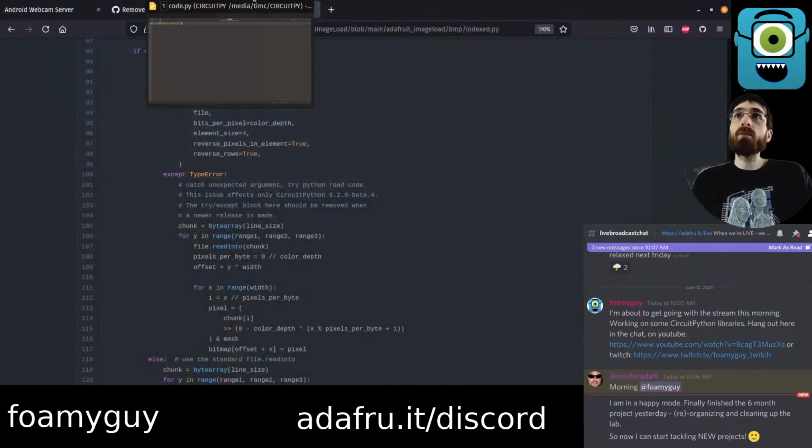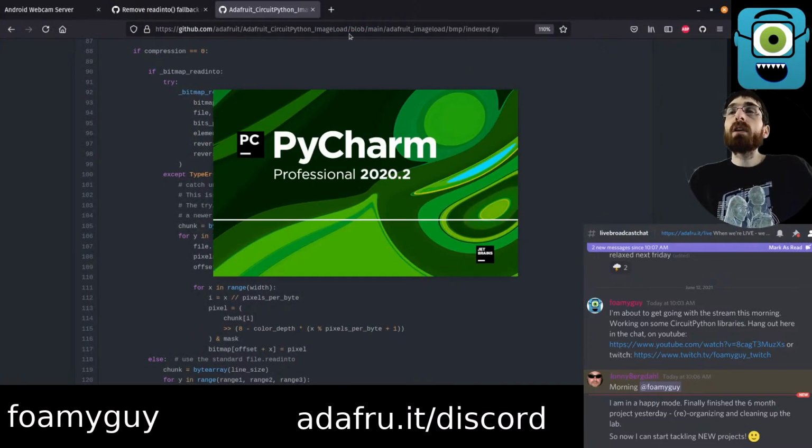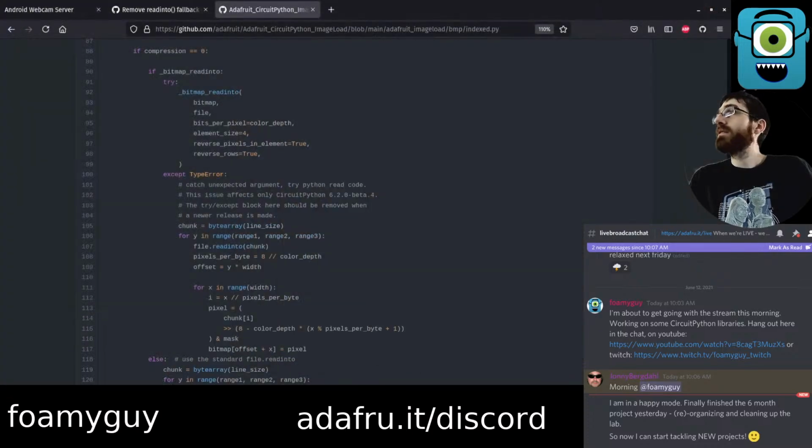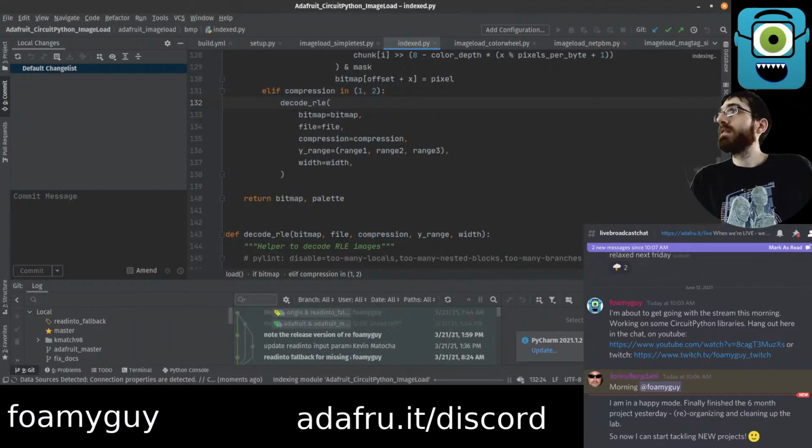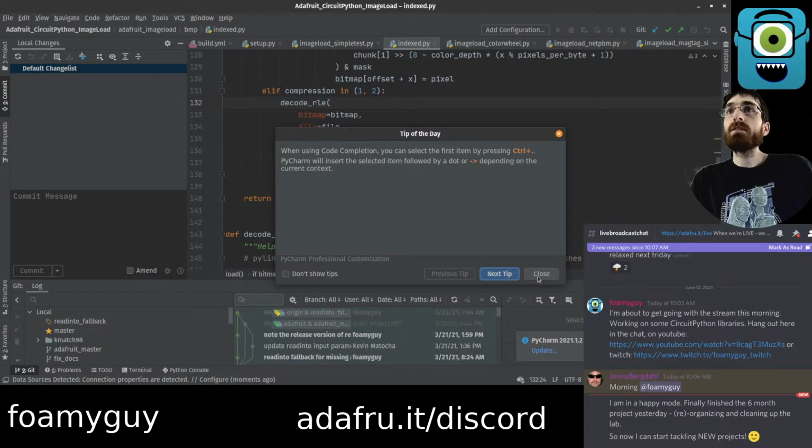I don't have my PyCharm opened up yet, so let's do that. PyCharm. Let me bounce this here for now. Let's go, ImageLoad. I should have had this open. Sorry, folks. ImageLoad. Is this in recents? Maybe, but it's going to be hard to find. Let's just go open CircuitPython, ImageLoad. This window. Bring this back, and close it.